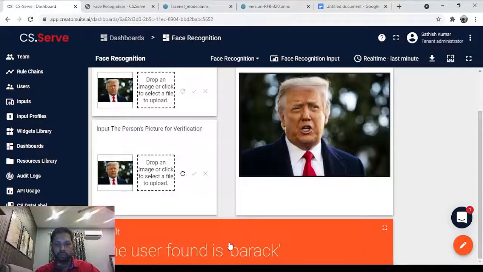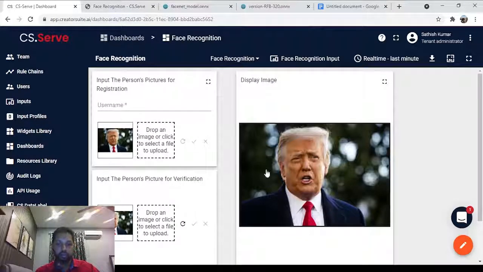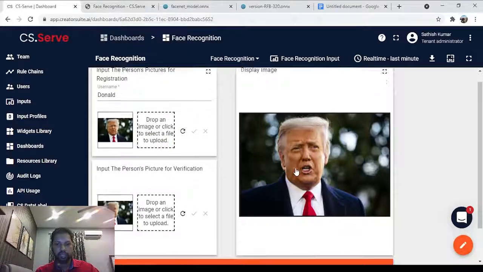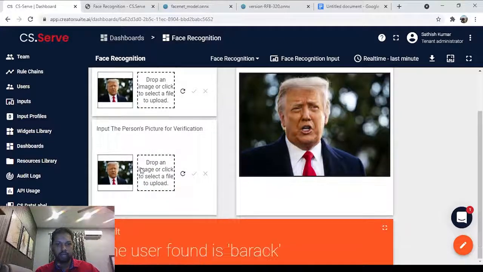So now, how do we actually fix this? As you can see, it's completely wrong, but it doesn't actually know who this person is because we haven't registered, right? So what you do is you put in a name. So I'm going to put Donald and update the attribute here. So now it knows this photo of this person is Donald, right? So now if I re-upload this, I get Donald. So now it knows who Donald is.